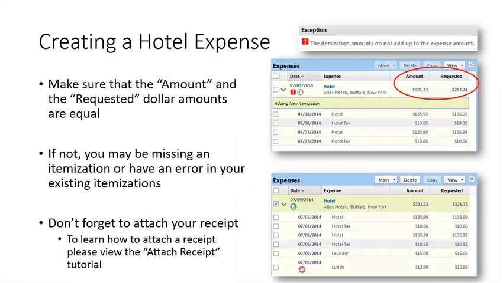Here we see that we were missing a laundry and a lunch itemization. Once we add those in, we can see that the amount and the requested match. To see how to attach a receipt, please review the Attach Receipt tutorial.